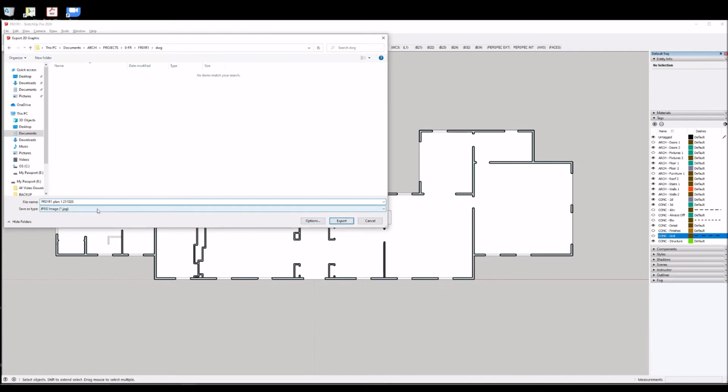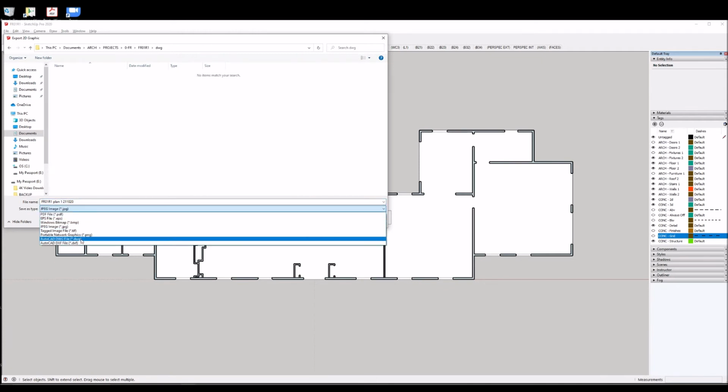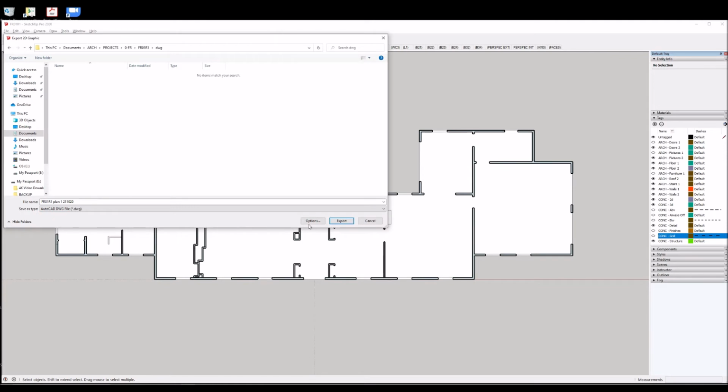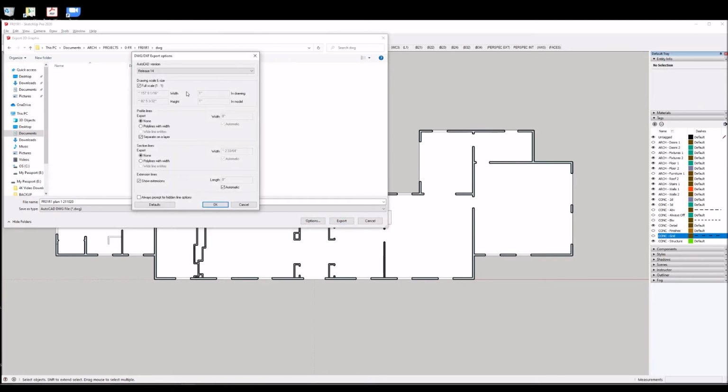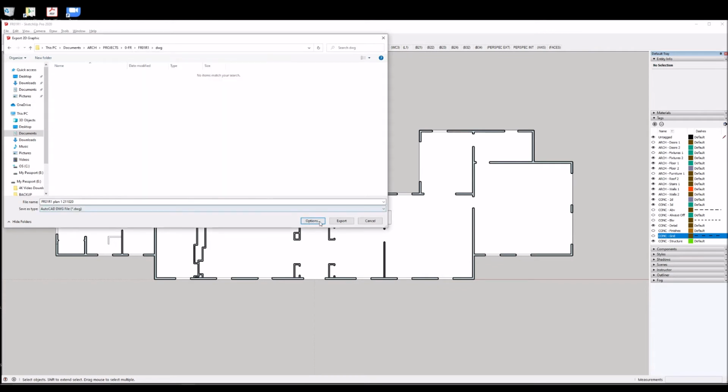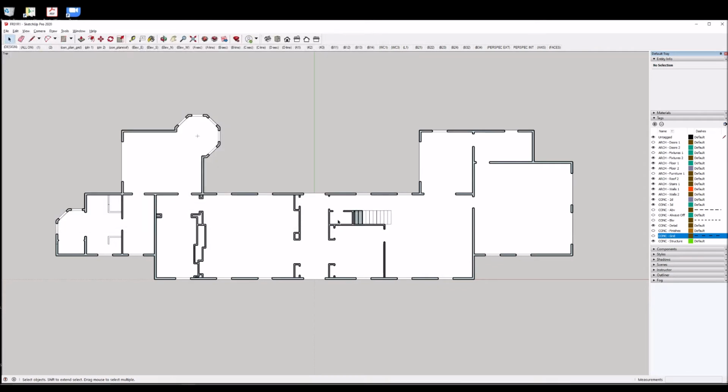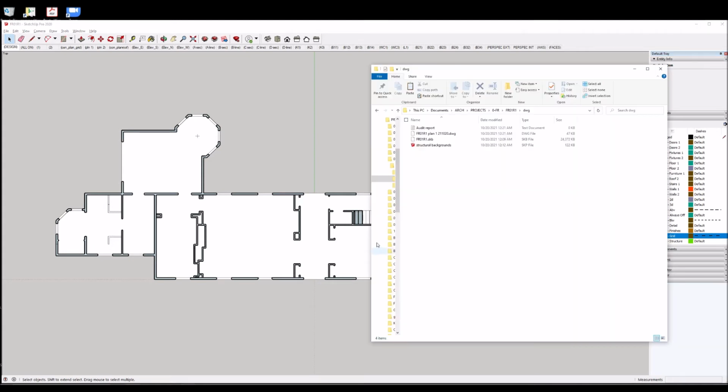Options, oh, and then I need to select Save as Type DWG. And we'll take a quick look at options. We're not going to change anything here, but should we need to, that's the place to do it. And export. So now if I go and look in my folder, I see that there is a new file in there, which is a .dwg file.